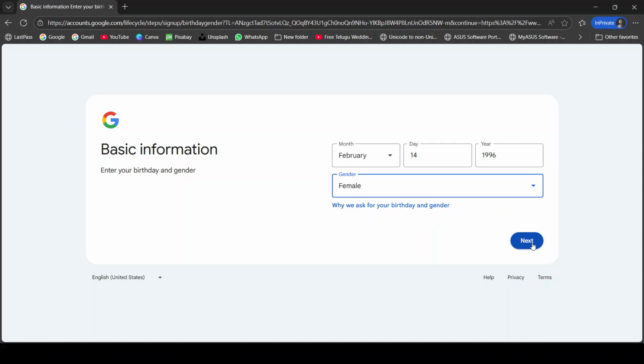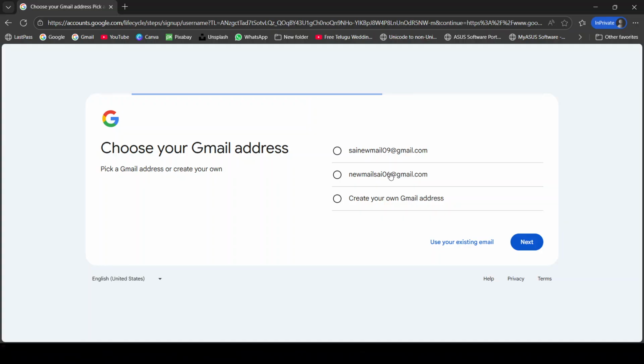You'll also choose a username. This becomes your Gmail address, so aim for something unique and easy to remember. If your first choice is taken, use the suggestions Google offers or try simple variations, like adding numbers, extra letters, or a period to make it unique while still readable.